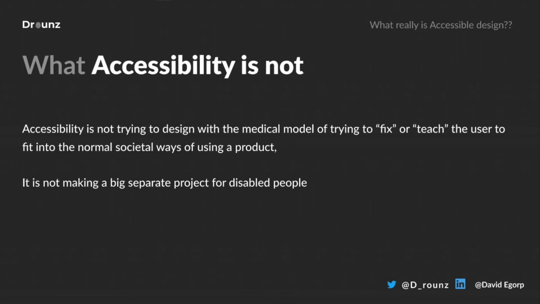Accessibility is not trying to design with the medical model of trying to fix or teach the user to fit into the normal societal ways of using a product. Now, I'm going to explain this. It is not making a big separate project for disabled people. Now, this one happens all the time. Accessibility when it comes to design is not designing separate pages for blind people.